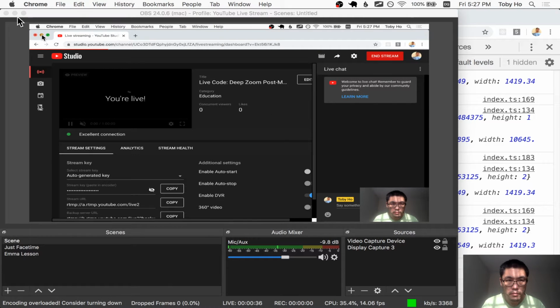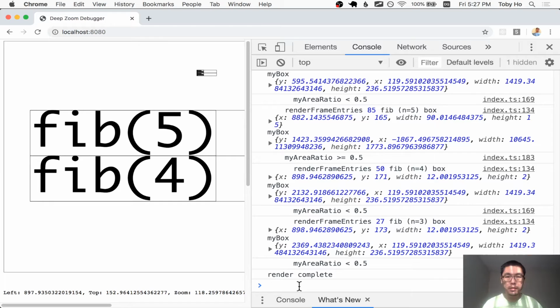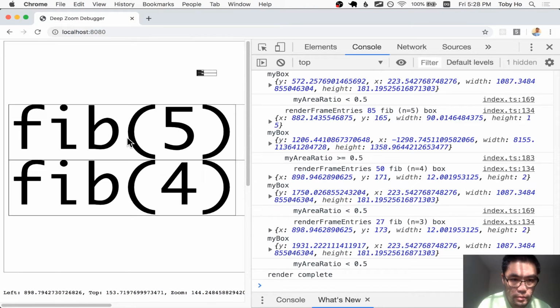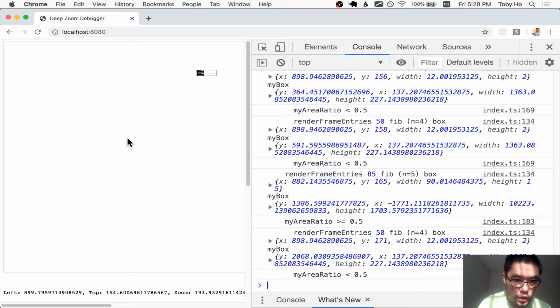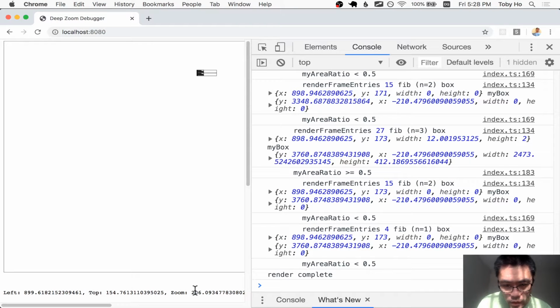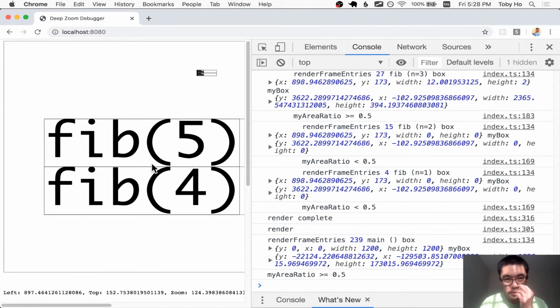Okay, this is Toby, and I'm going to continue trying to debug this mystery. We want to solve the mystery of why this deep zoom debugger, when we zoom in here beyond a certain zoom level, in this case zoom level 206, the screen kind of starts blanking.